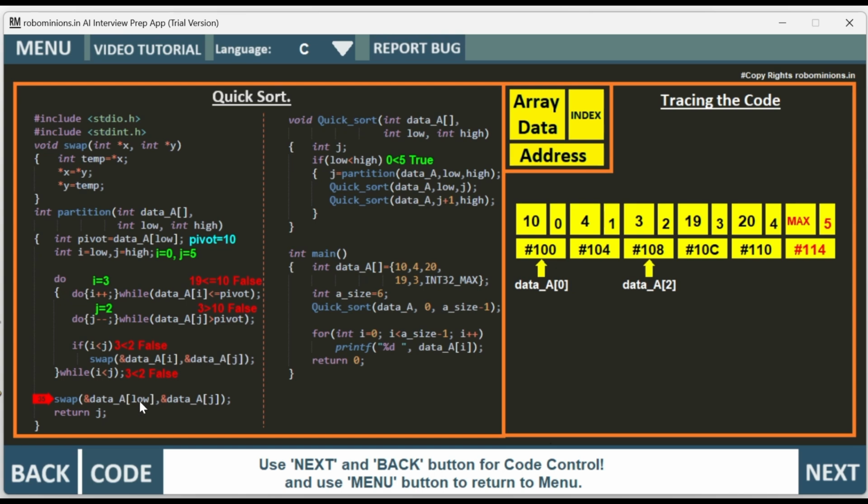Then we swap the low data and the jth index, that is 2, so that we create a new pivot point. So now when we call the swap, 3 is copied to the 0th place and 10 is copied to this place, because the jth index value in the previous iteration was smaller, that is, 3 was smaller than 10. So 3 has been copied to the pivot position. Now we can see that 3 has been placed here, and 10 has been swapped.